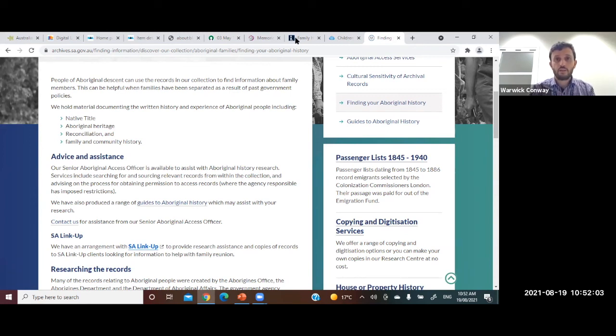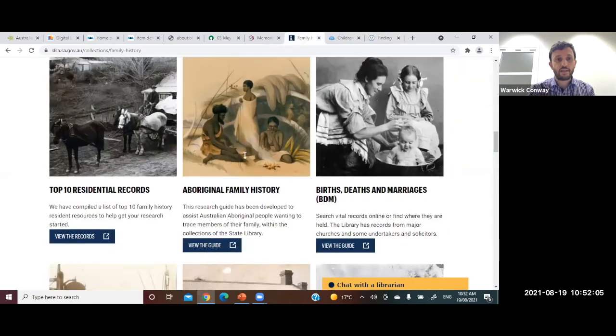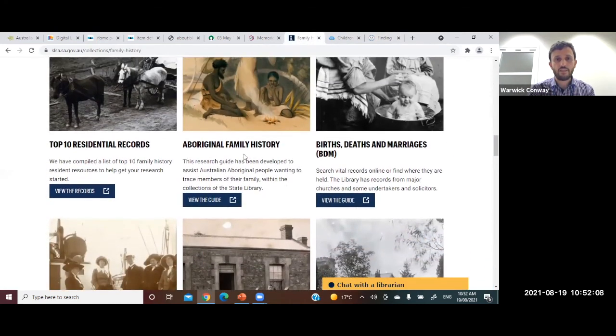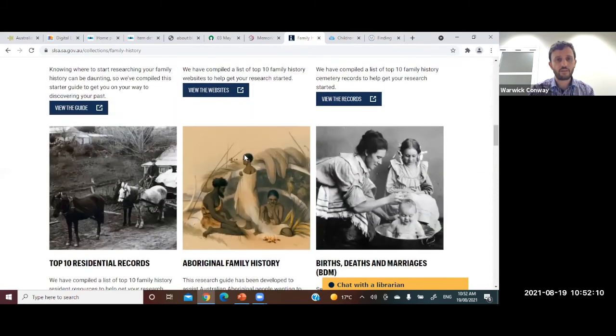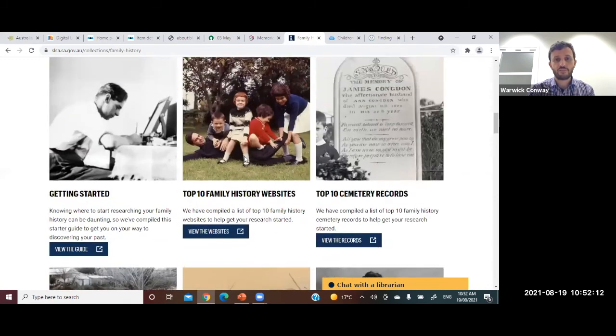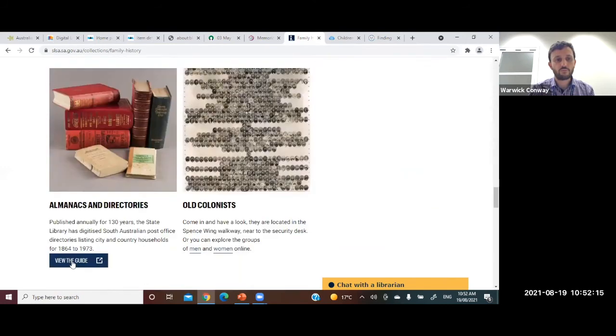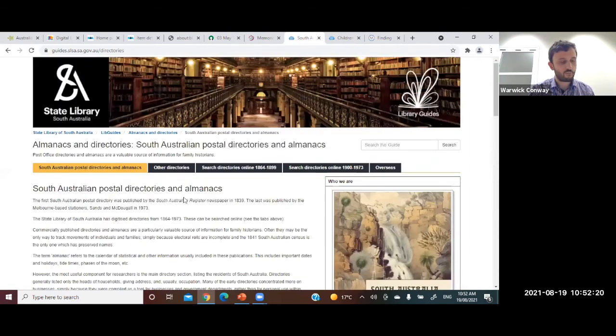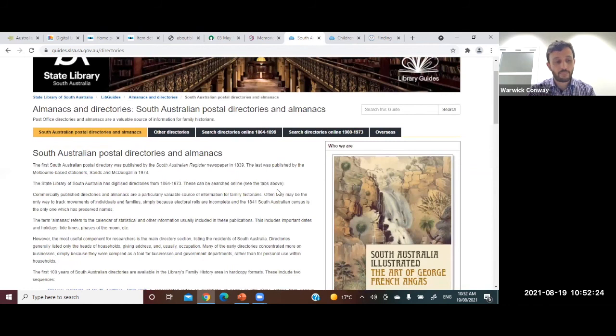Okay, so if we just hop back for a second to the family history guides, there's all sorts of different topics. Now, the one I'm just going to quickly go to are the almanacs and directories. So we're going to find one more resource that we can look online to find Thomas Rake. So basically, the almanacs and directories were used by postal delivery services and as a way to work out who to deliver to and where.